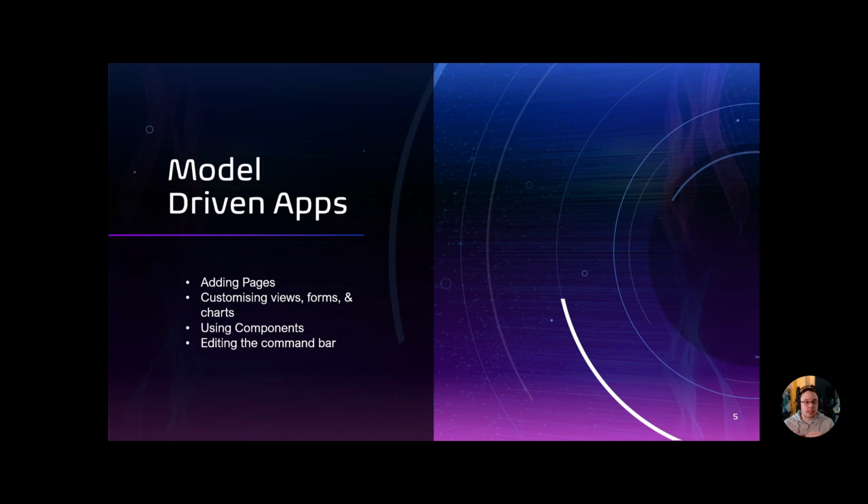So what I'm going to do today is walk you through how you add pages to a model-driven app, how you customize the views, forms, and charts that appear in a model-driven app, how we use those components that we most commonly use in model-driven apps, how we add them to a form, and then we're going to look at editing the command bar as well, because these are all things that will be looked at on the PL-200.